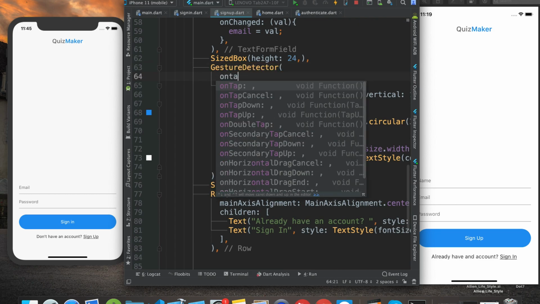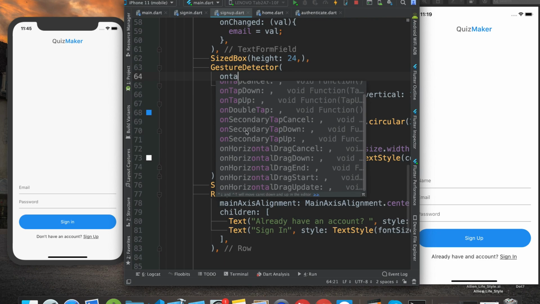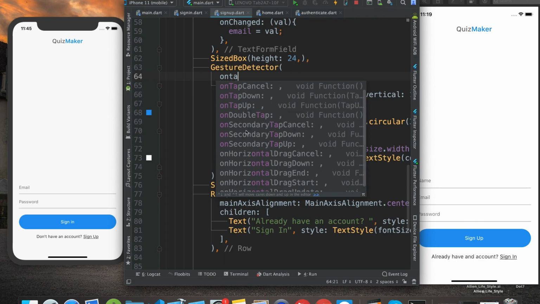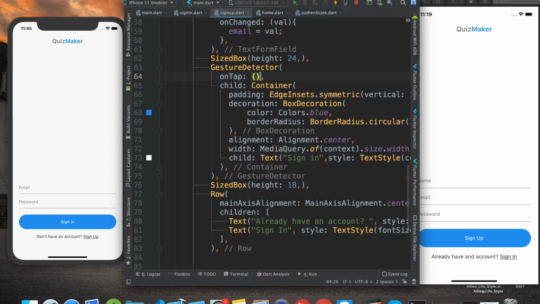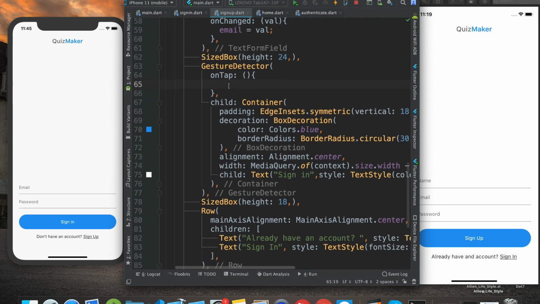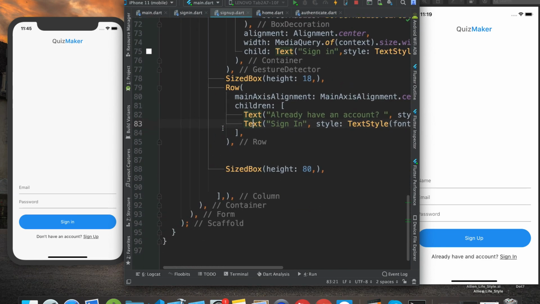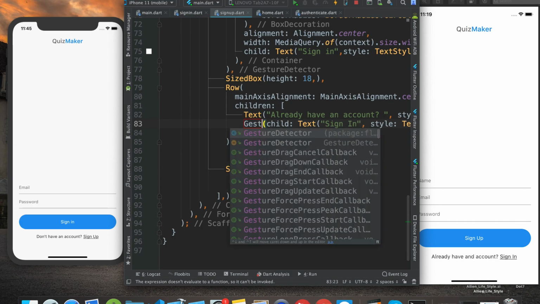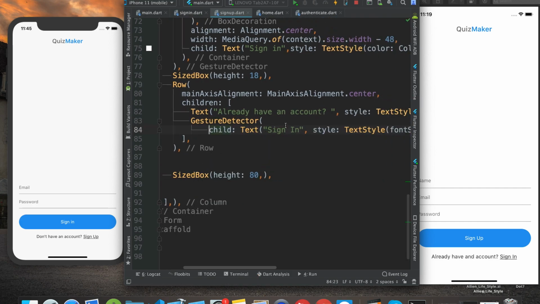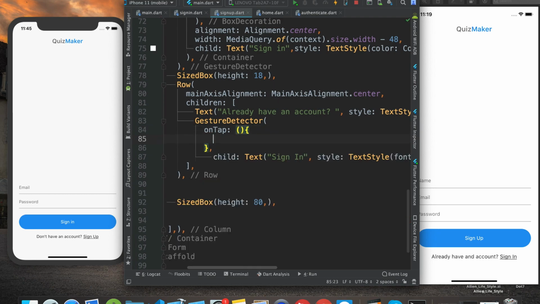It gives us a lot of options, not just an on tap, but double tap, secondary tap, cancel, drag up, and a lot more than what we require. But we are just going to go ahead and use the on tap property. So inside the on tap, what do we want? We are going to call a function for this, so let's do it later on. First, let's give the on tap property to our sign in. So I'm going to wrap it with a widget, say gesture detector, and inside that I'm going to say on tap, and in the on tap property I'm going to say what do we want.